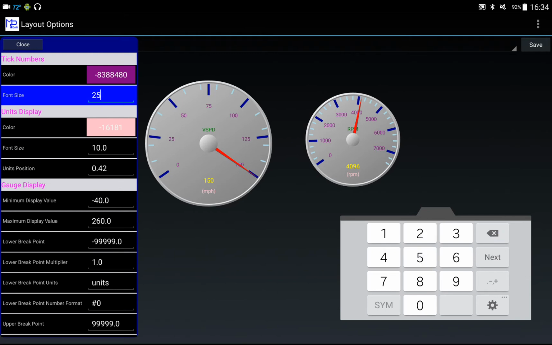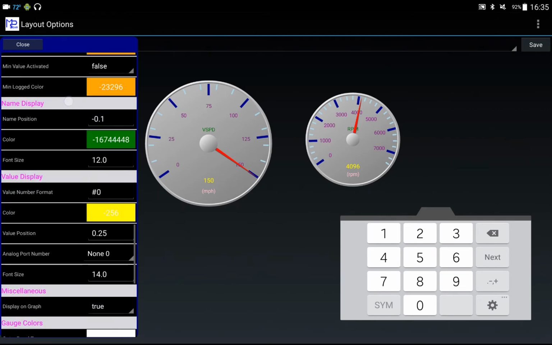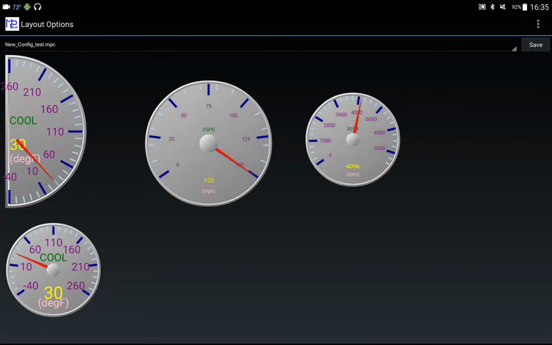I want my defaults to be 25 font size because of this large tablet. And then the value, I want it to be larger. I'm going to select the 35. Again, Morris is working on a fix for being able to confirm that as an entry so you don't have to select another value. And now you can see that's larger font size.